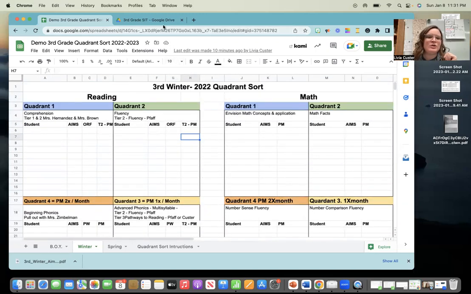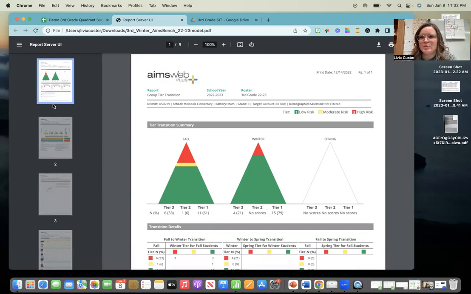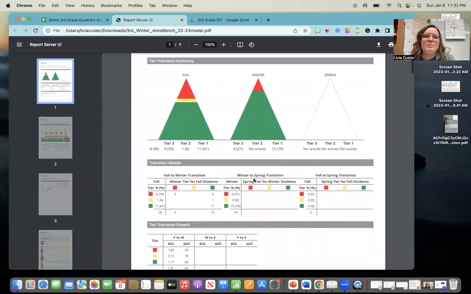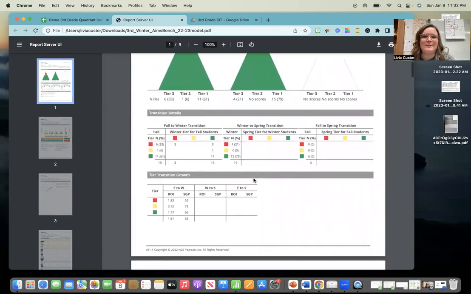So what we need in order to be successful is our benchmark data. This is our third grade math benchmark assessment data from winter. You can see our fall data here. We have had some significant growth in this grade level. And I love this report. It's very visual, it's very appealing, it's very clear, but it can be a little bit deceiving, and I'm going to talk to you a little bit about that as we move further down.